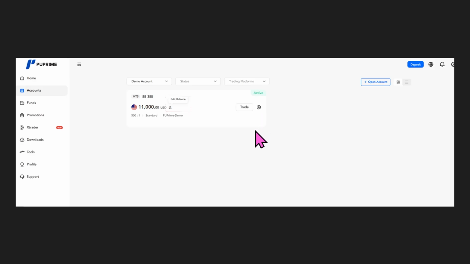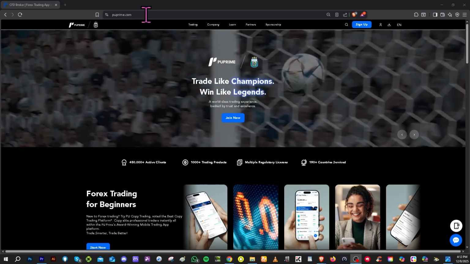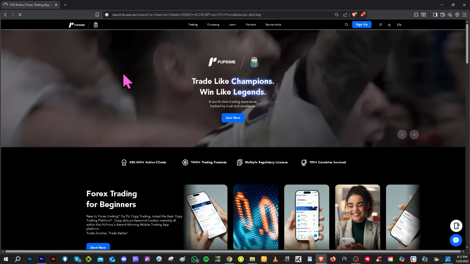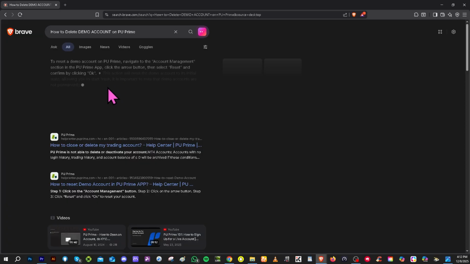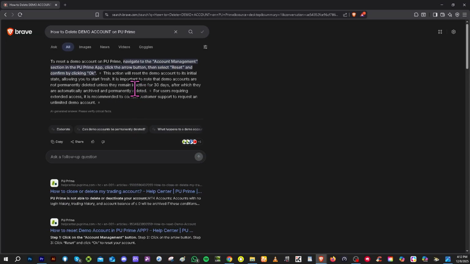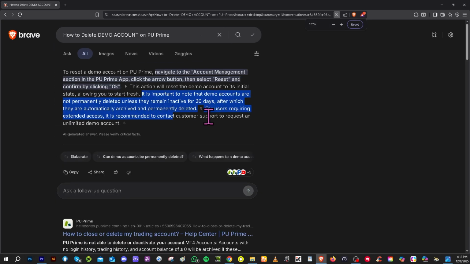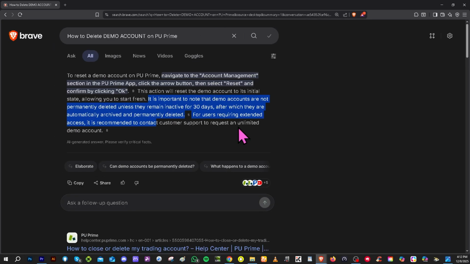Now, if you go to your browser and then type in how to delete your demo Pew Prime account, as you can see, there isn't really a way for you to directly delete your Pew Prime account. Okay, so the thing is, if you don't do any transactions, if you don't open the demo accounts and they remained inactive for 30 days, they will automatically archive and permanently delete it.